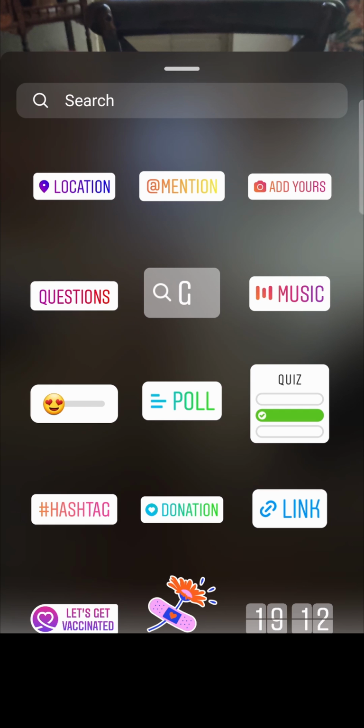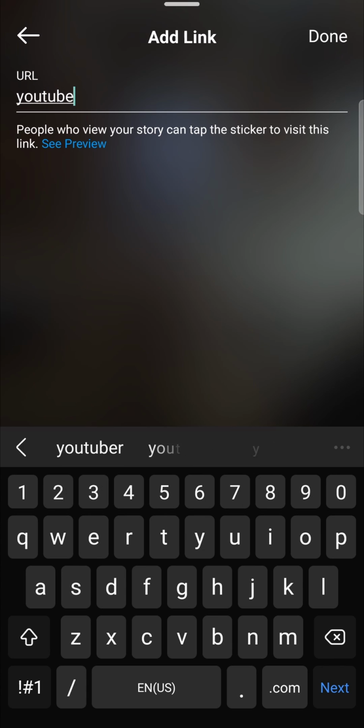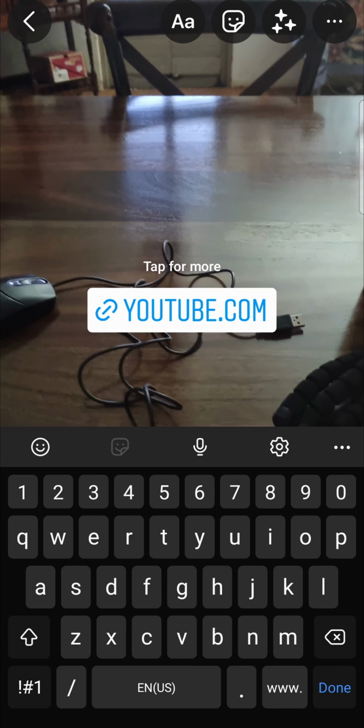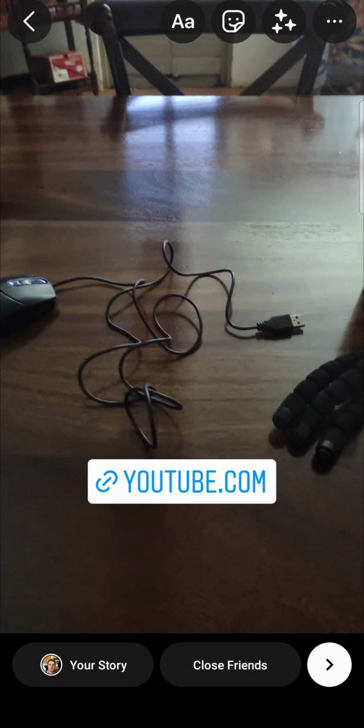If it does, great, then you can tap on it, and now you just need to enter in your URL. So I'll just put youtube.com and then just tap on done at the top right hand corner. And now you can see here's my youtube.com link. If people click on that from within my story, it's going to take them to that website, which is awesome.